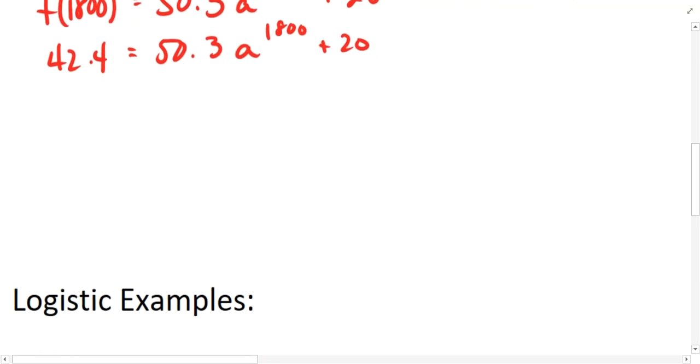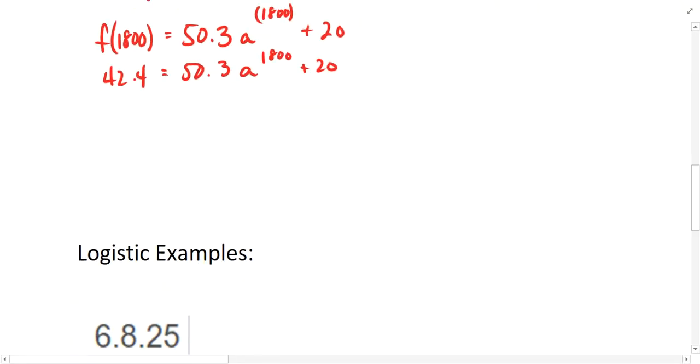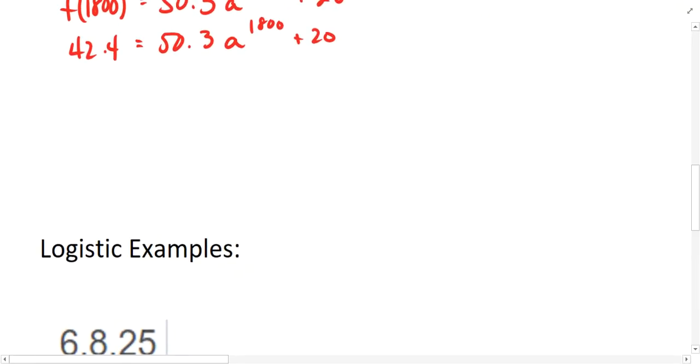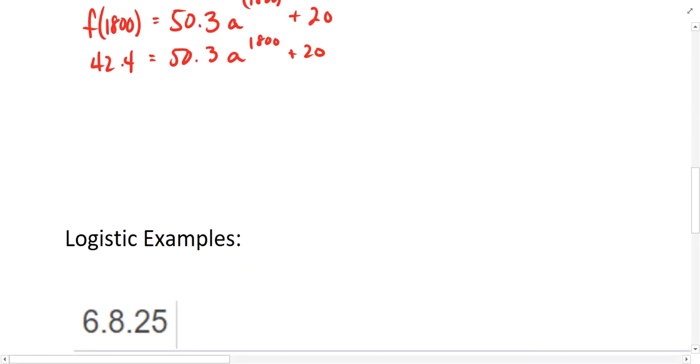Now this turns into an algebra problem. What would it take to solve for a? How could we get a by itself? Go ahead and pause the video now and try this portion of the problem on your own. I would prefer to see an exact answer for a where no calculator is used. Resume playback in a moment to check your work.